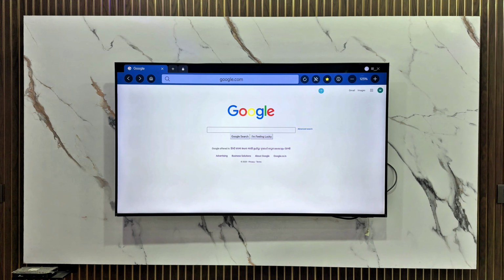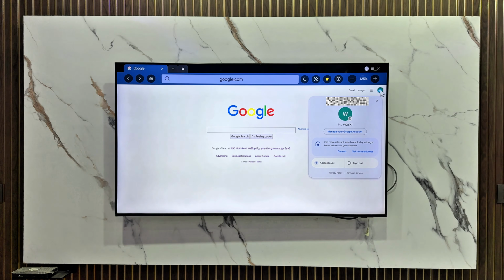So as you can see, right now I am on my smart TV and I have opened the Google app. Now you can see that I have already logged in with my Gmail ID, under which I have created my child account. So you have to log in with the same email ID under which you created your child's account. First of all, you have to click on that icon. As you can see, here is my email ID, and you have to click on manage your Google account.